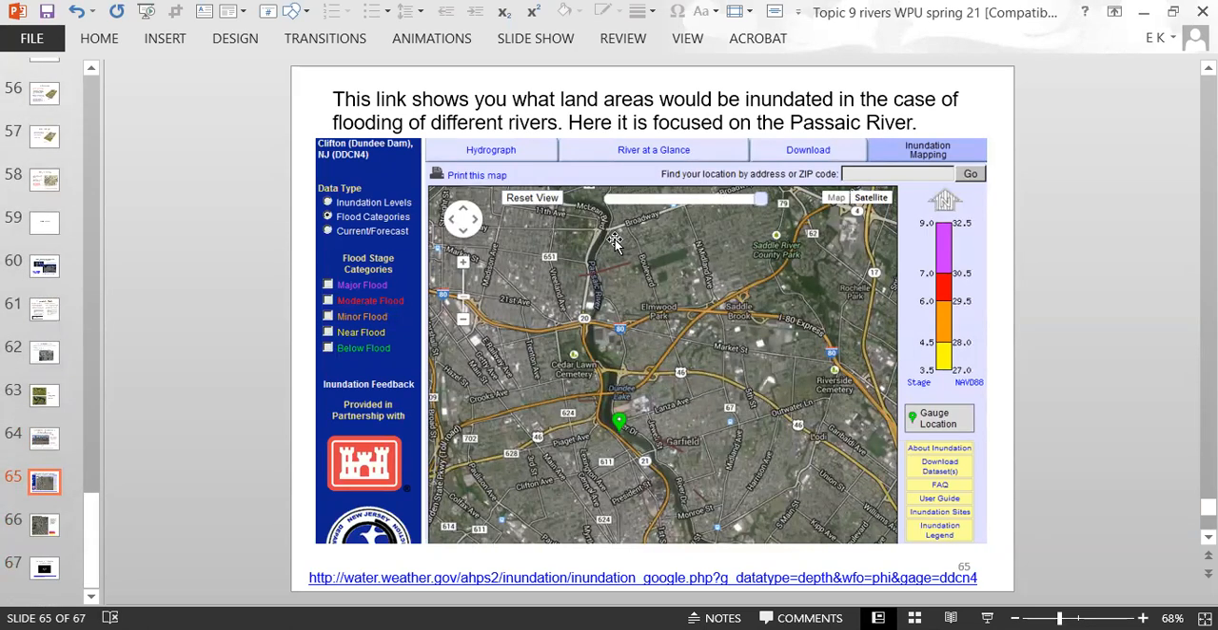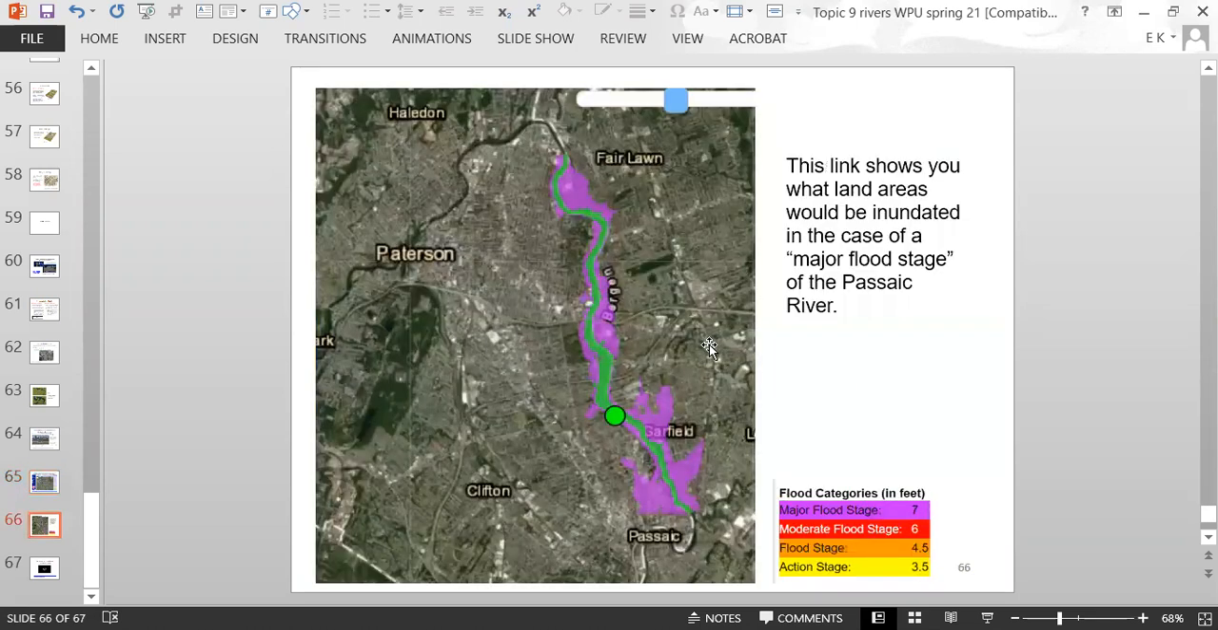And then this link shows you what different areas would have happened during floods. Okay, it shows what land would be inundated during different flood stages. So you have different colors. You have major flood, moderate flood, minor flood, and near flood. And then you type in what location you're looking for. So this is showing you the Passaic River in Clifton, New Jersey. Okay, so this is the Passaic River. And then I clicked on major flood stage. Major flood stage is 7 feet. And then the purple area shows you all the land that would be inundated during a major flood of the Passaic River.